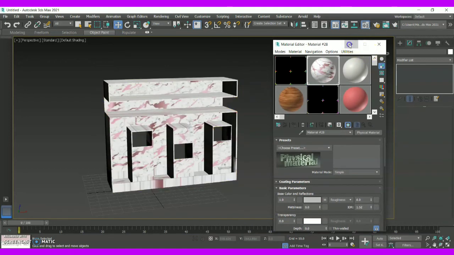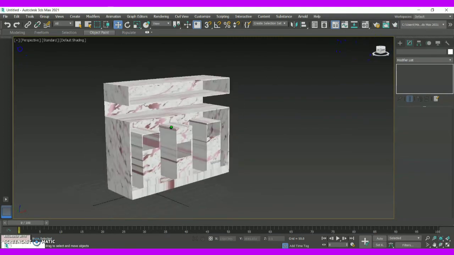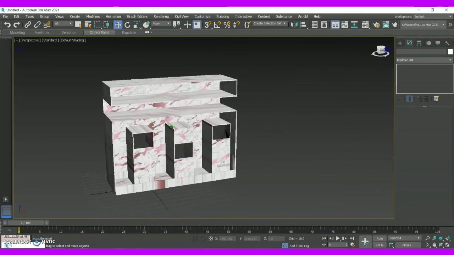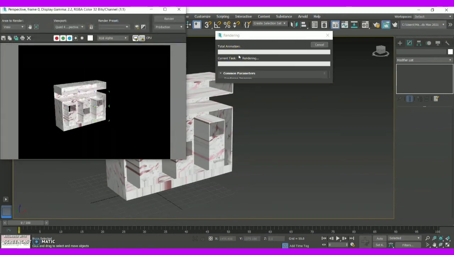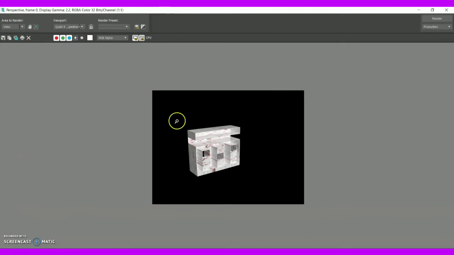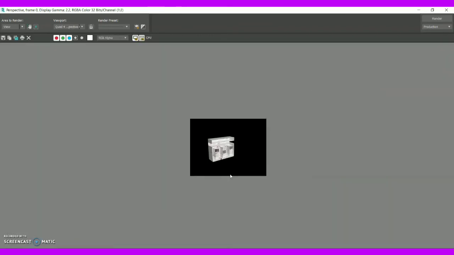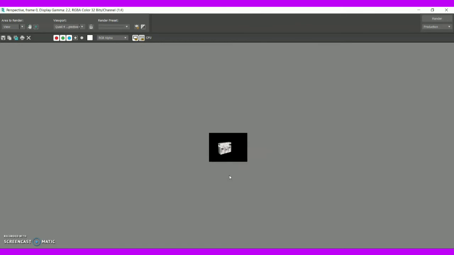As you can see here, I have given this particular marble-like texture for my wardrobe. Maybe we can use this for a computer desk, or if you have any other plans of using it, you can go on and use it like that. In order to see the render output, I'm going for render. So as you can see here, this is how the final wardrobe is going to look. This is how the output of your wardrobe will look.